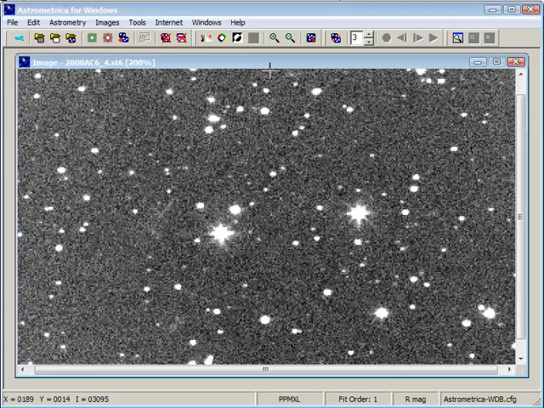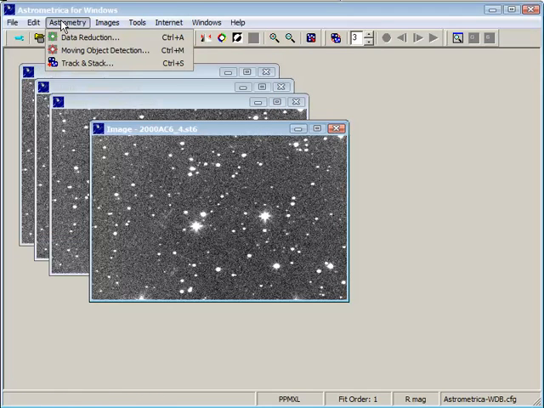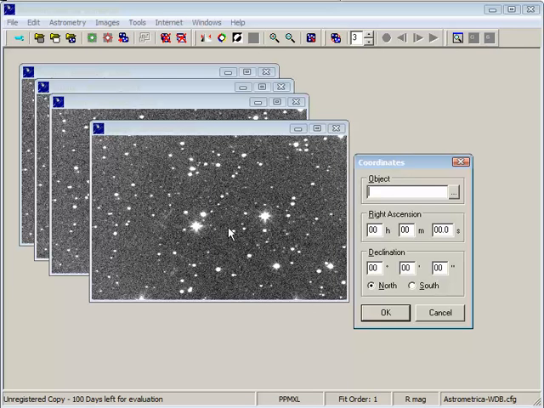Okay, so to do astrometry, what we can do is reduce the size of that back down here and go to astrometry and do data reduction. What it'll then do is try to identify where the image is taken as far as right ascension and declination in the center of the field.